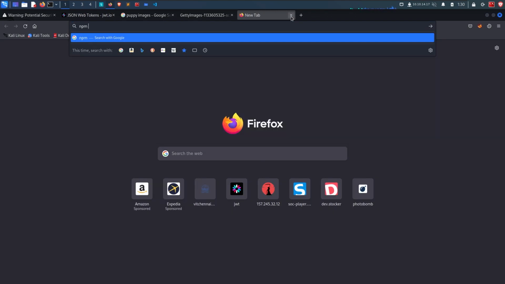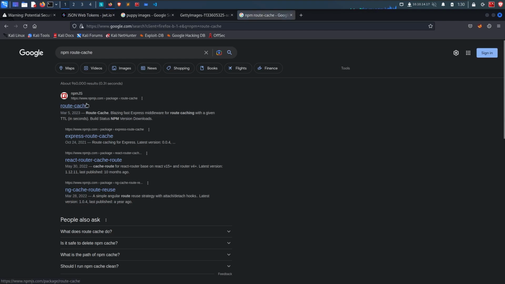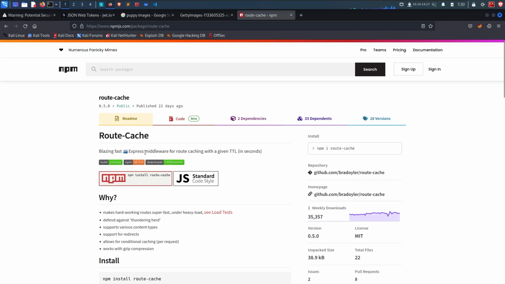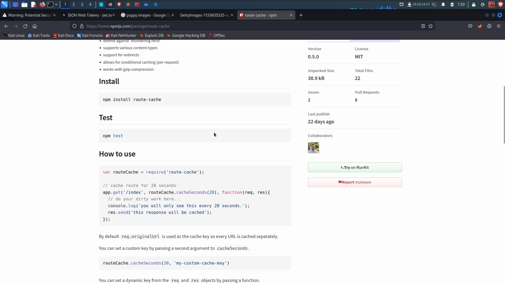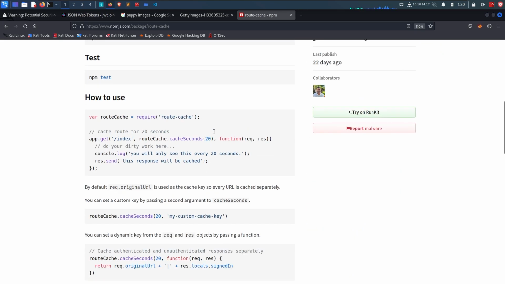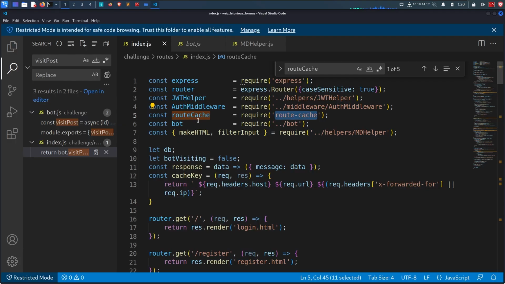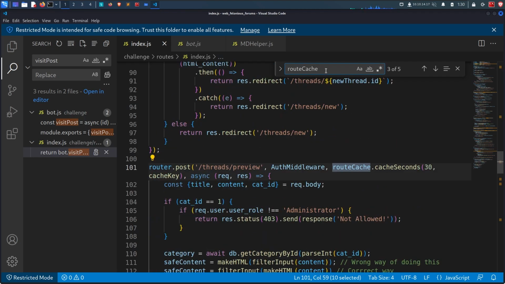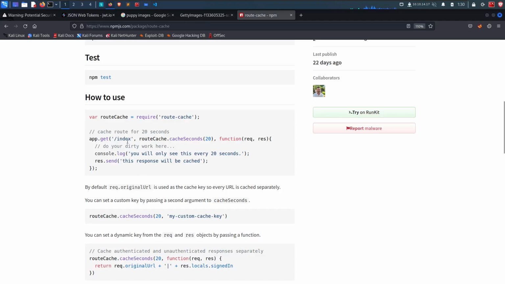npm route cache. So it looks like this is a middleware for route caching with a given TTL. So if I scroll down in the documentation, you can see they have used a similar function call that is used in our code, which is routeCache.cacheSeconds. So here they have used it. You can see routeCache.cacheSeconds.